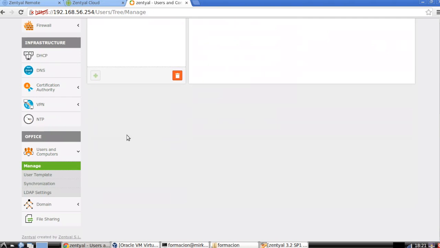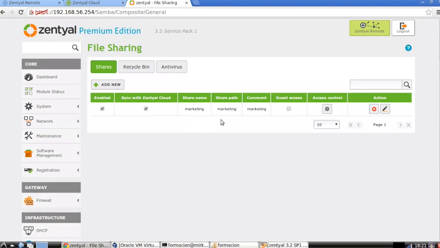Okay, and the last item we can configure in the Zentyal server for our final client is the file sharing, the folders. Here I already have this folder, marketing. It has to be linked with one of the groups we have created, marketing in my case as well. And to synchronize in both ways with Zentyal Cloud, we only have to check this tick here.